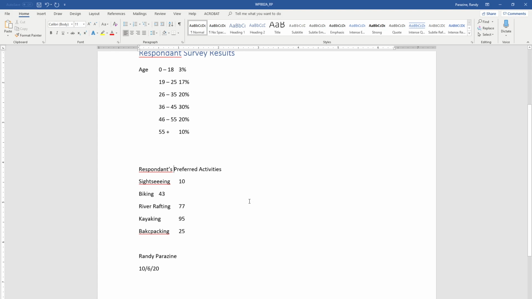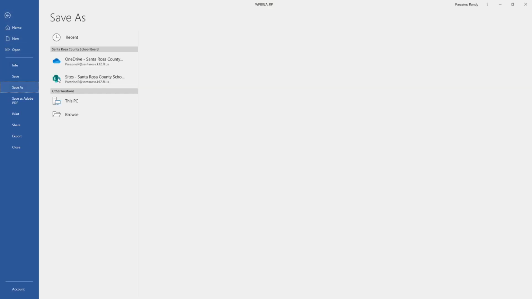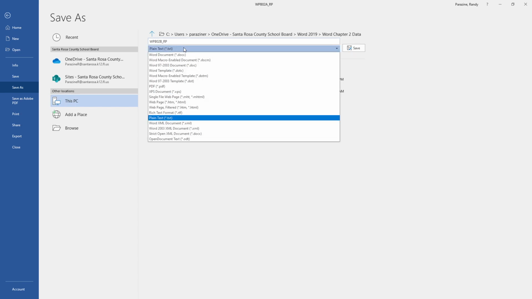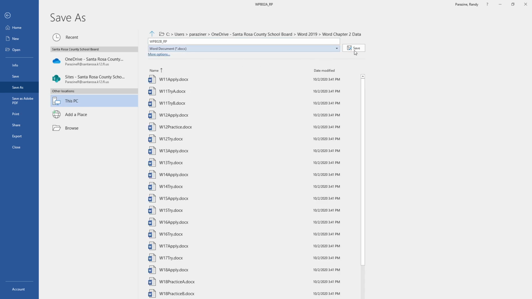Step 6, save the document in Word document format. So click File, Save As, and we're changing the A to a B. And it says as a Word format, we're going to change the plain text to Word document, and then click Save.